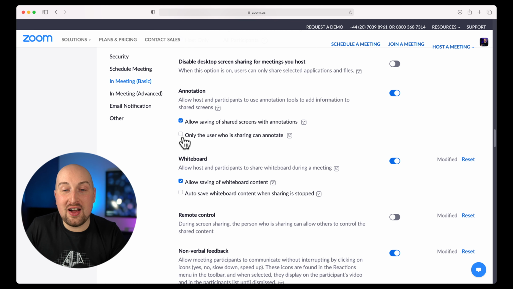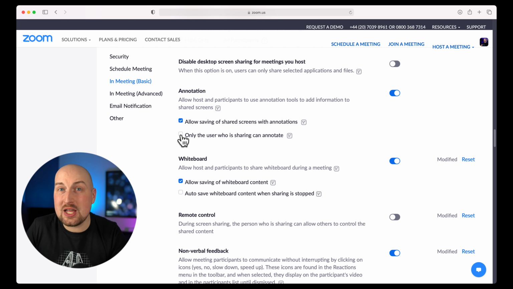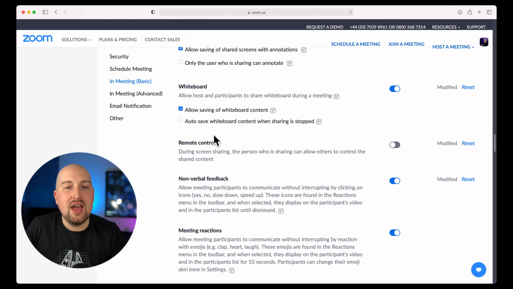Or you can also, I probably do recommend that only the user who's sharing can annotate, unless you do want anyone to be able to scribble on your screen. You can remove it, but again, I've been bitten by people drawing things.